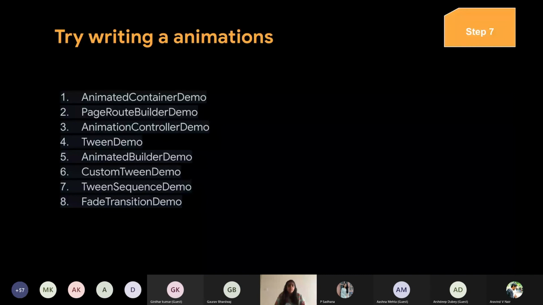Then these are the 8 animations I would give you as homework to try. Animated container demo, page route builder demo, animated controller demo, animation controller demo, that is a little different from animated container demo, tween demo, animated builder demo, fade transition, etc. So try writing these 8 animations.